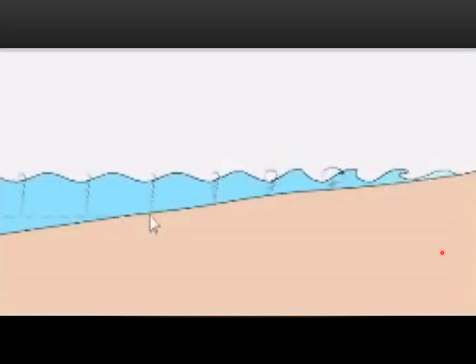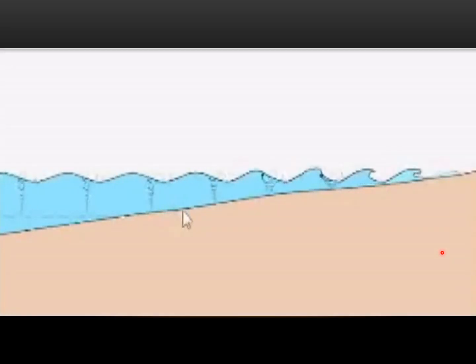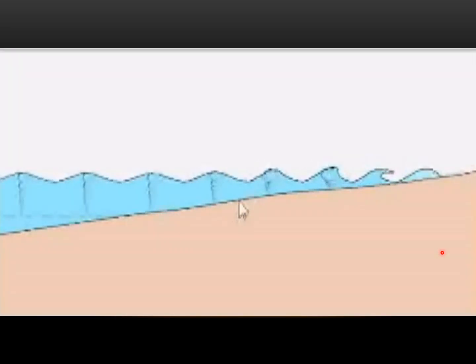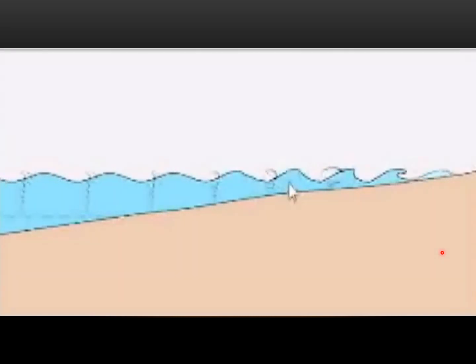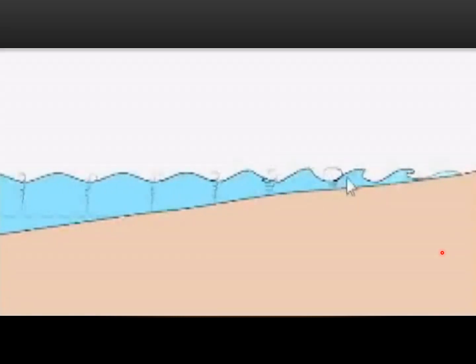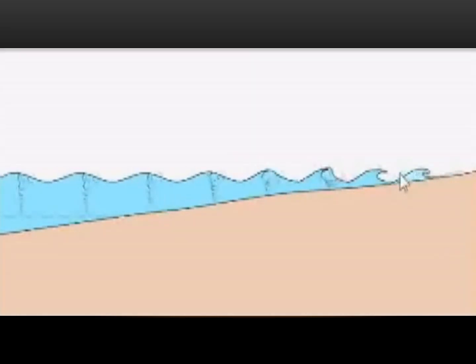All right, so that is how the waves break. And you see that every time when you are at the beach. It's just that this is the mechanics of what really happens.